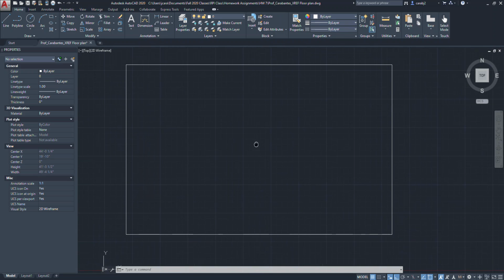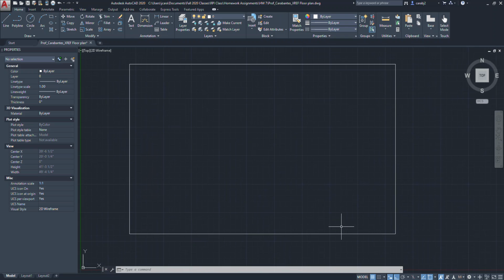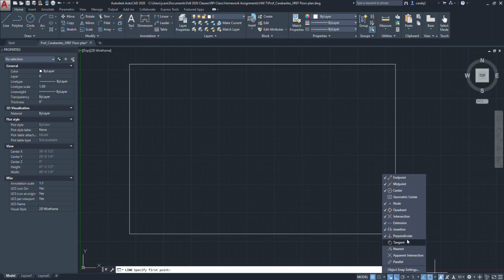So now that we have our 50 by 31 foot rectangle, our base of our floor plan, we're going to start drawing in the walls that are going to separate the different rooms. So what we're going to do is select your line tool, and then let's just double check our object settings. You want to make sure that you have the extension checked off, because that's going to allow us to draw along a certain line and just extend off of it.